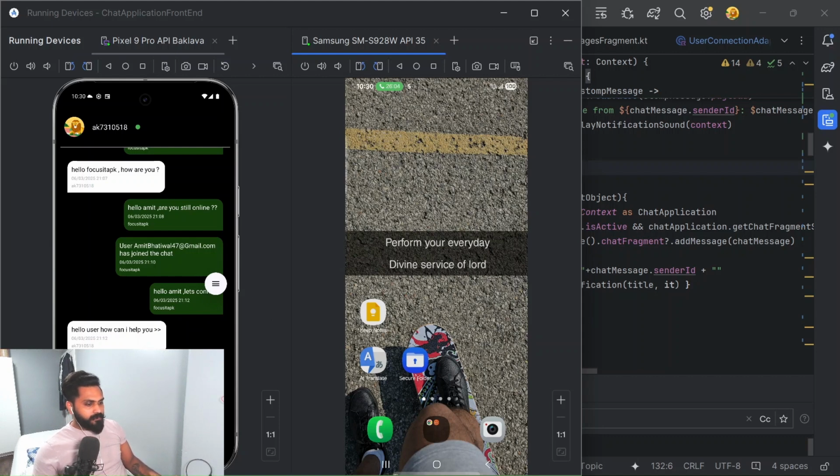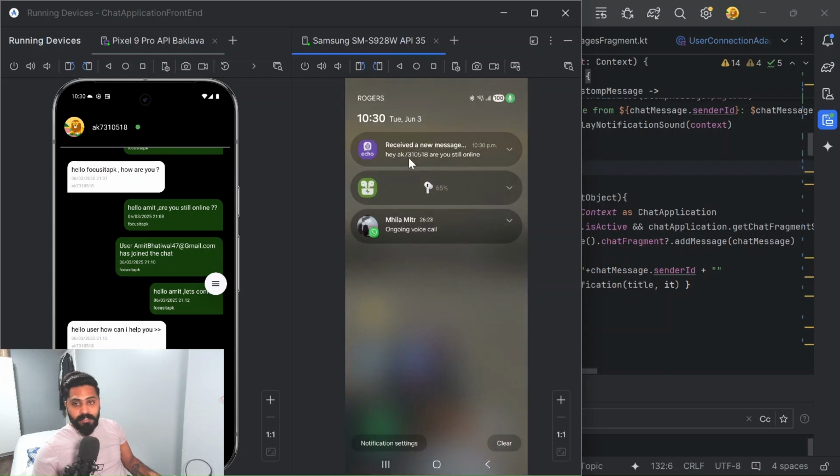Since that chat fragment is already open, I'll use this chat fragment to send the message: hey AK73100518, are you still online? Just wait for the magic. And as you can see, now I received a new message, and the message is displayed over here.